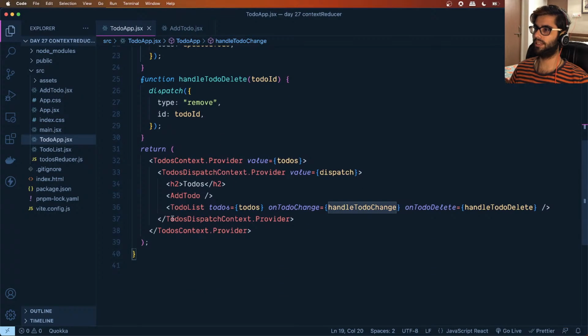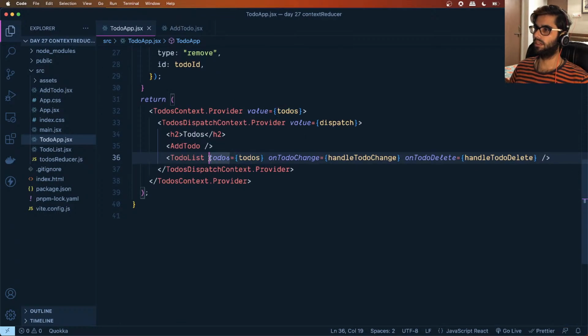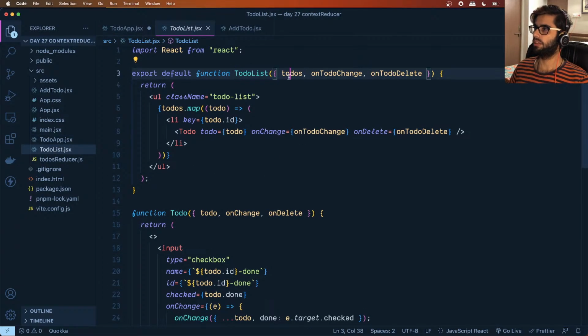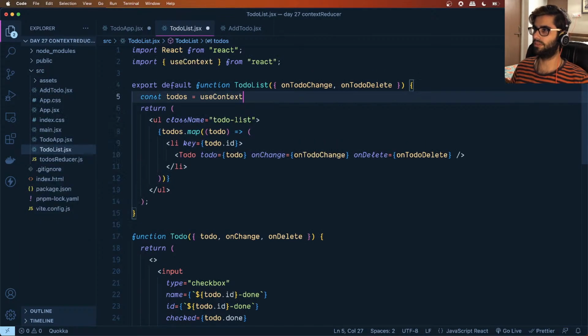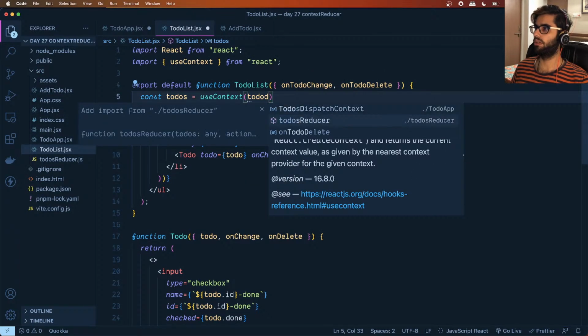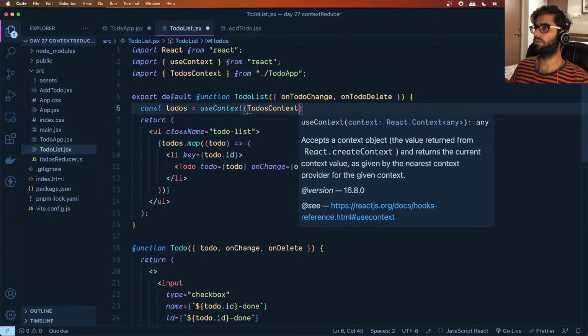So here what we will do is we will go inside the to-do list. Now this requires to-dos, right? So instead of getting the to-dos from here, what we will do is we will remove this. We'll go inside the to-do list. We no longer need this as a prop. Instead, what we will do is we will read this from the to-dos context. So we'll say const to-dos equals use context to-dos context, right?